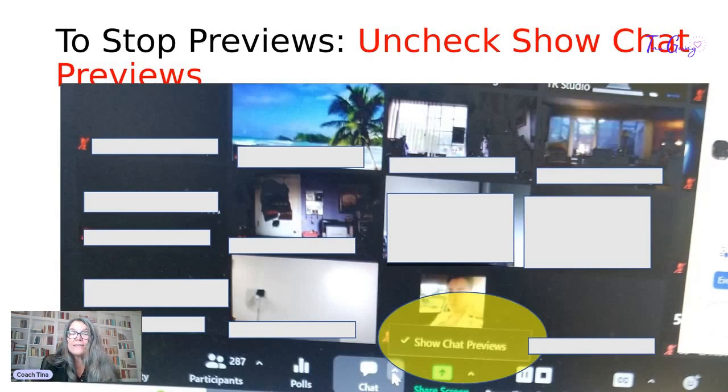But right down here, you're going to see a check mark and it's going to say show chat previews. If you uncheck that, it will stop putting them up there on the screen for you. And as a result, you will not have to watch the chat previews.